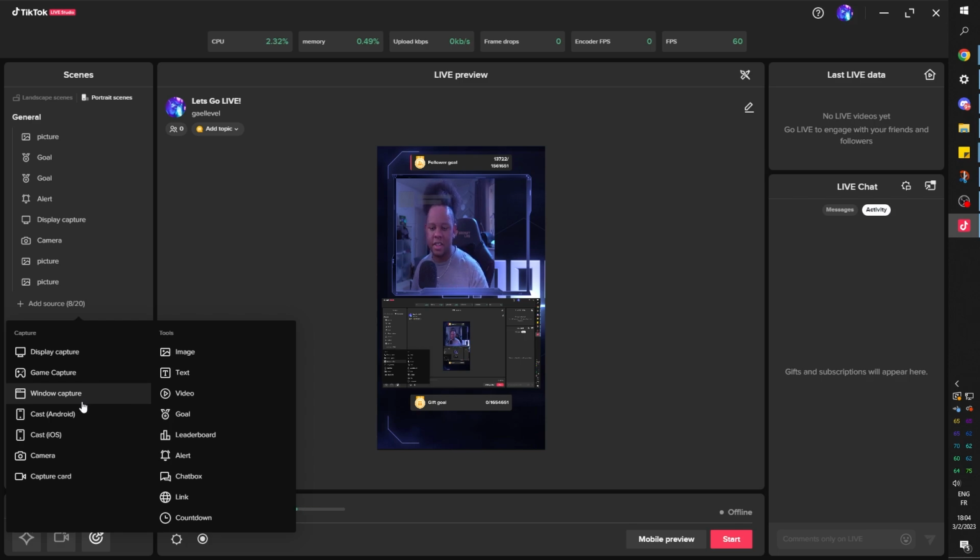And then you can cast from a device to your computer. It will pick it up. And if you want to grab a camera, like I have here, or a capture card, you can do that too. For example, if you want to stream from PlayStation and you have a capture card, like the Elgato capture cards, you can do all that.